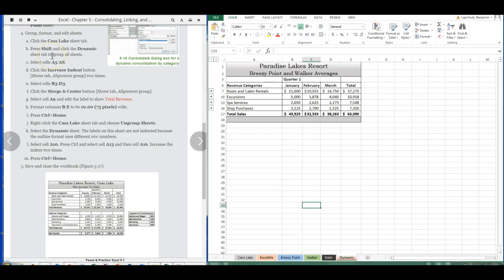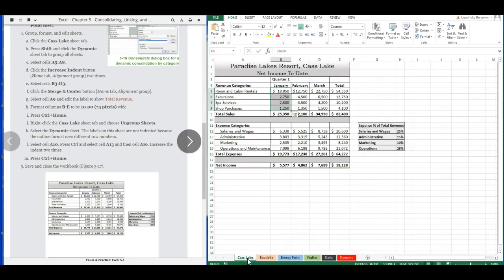The last thing we're going to do is group, format, and edit sheets. So right now we're going to select our Castlake worksheet. Pressing Shift, we're going to select our Dynamic worksheet. And now you'll see that we're working on all these worksheets at once. So the first thing we're going to do is select cells A5 to A8, and we're going to increase their indent 2 times.